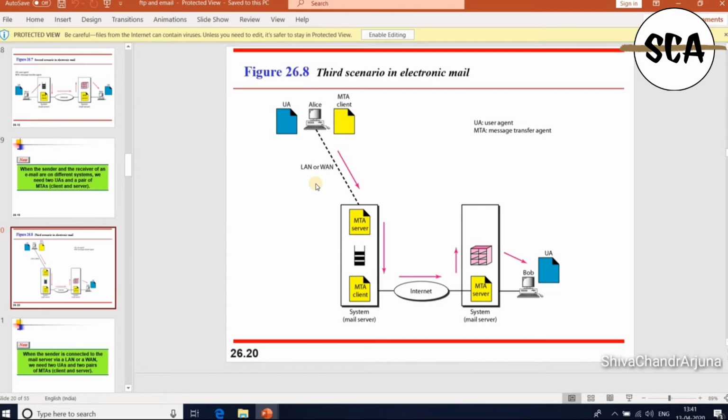So all users need to send their messages to the email server first of all. Alice still needs a user agent to prepare her own message. We need some user agent to prepare the message to be sent to the mail server. She then needs to send the message through LAN or WAN. This can be done through a pair of message transfer agents, MTAs, at the client side as well as the server side.